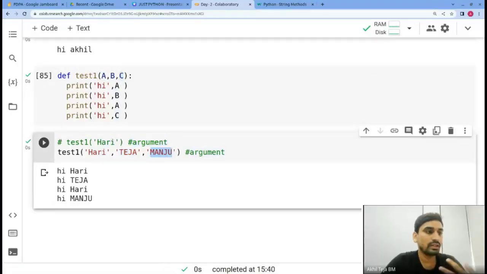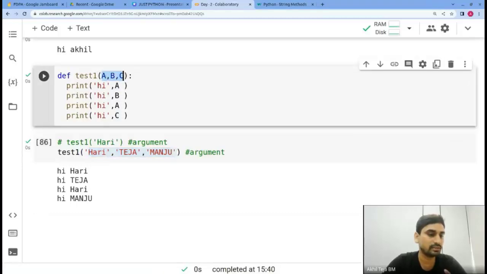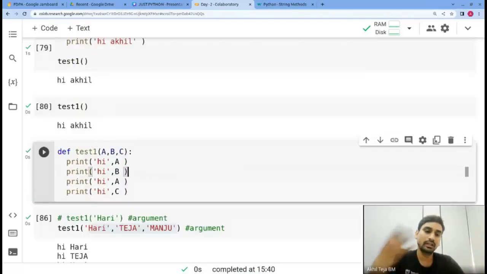So what is the takeaway from this? The position matters. Based on the position, it will take that variable in this, and then it will replace it with the value that you gave based on the position. All right. So this is how the function works. This is just an example of a function. This is called a user defined function because I am writing my own function. If Python itself gives you a function, that becomes a built-in function. So the types of functions are, in this case, user defined and predefined.